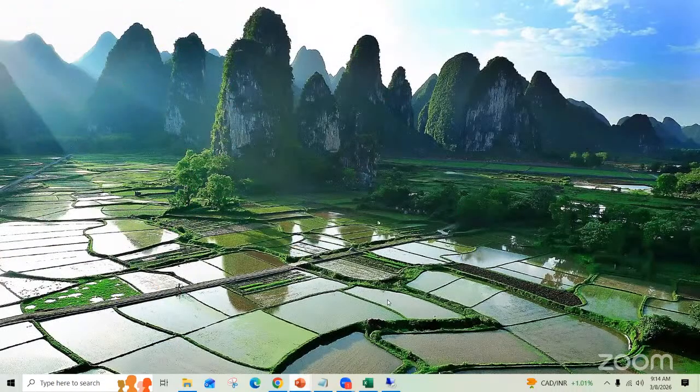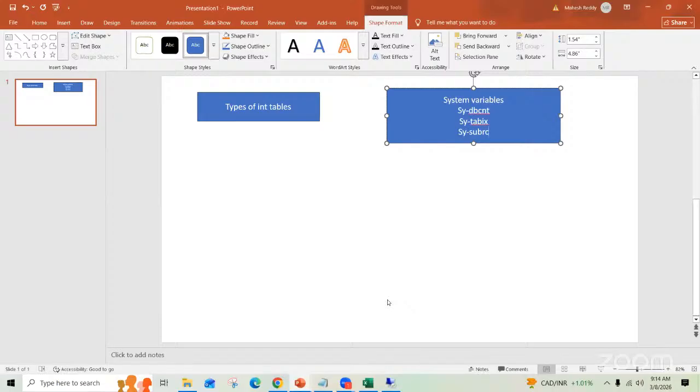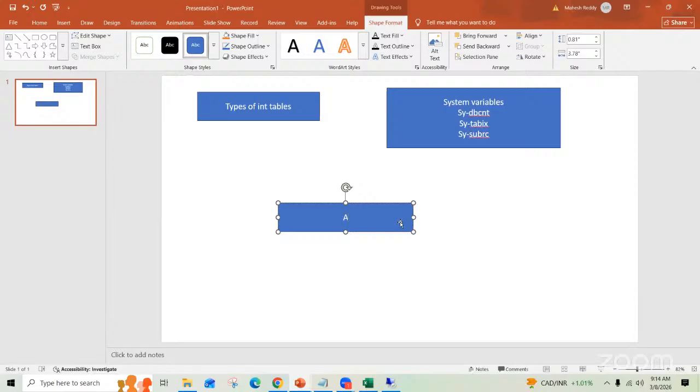What is the purpose of each of these? What is the purpose of DBCNT? What is the use of this variable? To store the database records. It's not to store. The good terminology is it gives the number of records fetched from the database. Count the number of records fetched from the database. Here is our web program, here our SAP database.